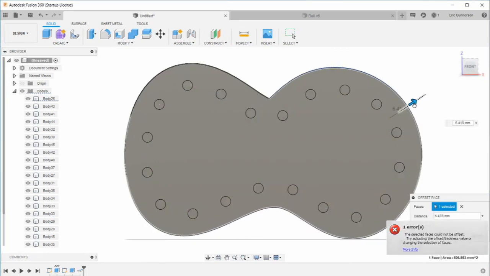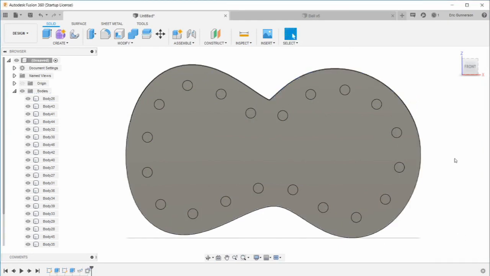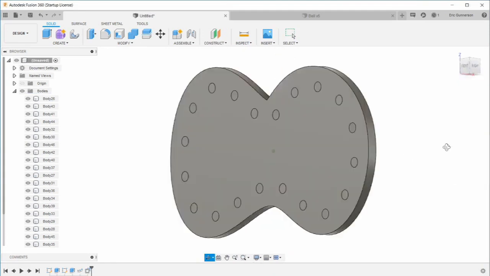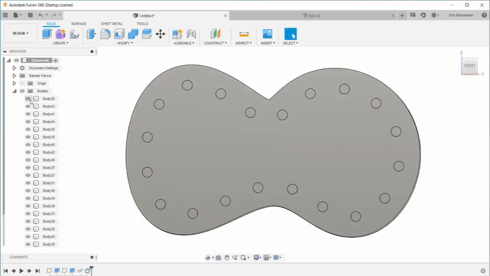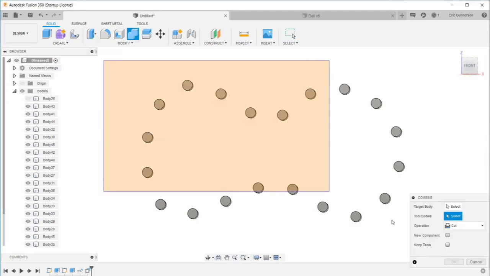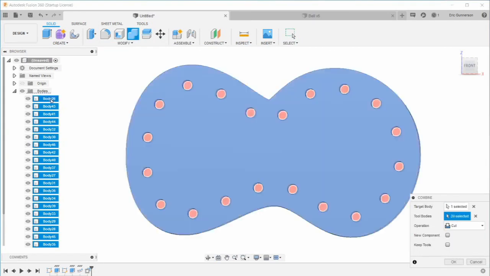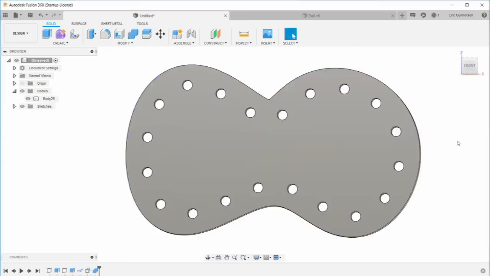So we'll say, I don't know what that means. And there we are. We have that new guy, and we'll do the combine operation the same way we did before. Select all the tool bodies, turn back on the big one, and there we are for final output.